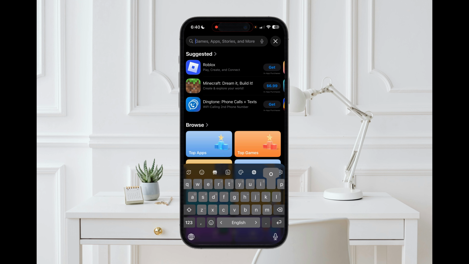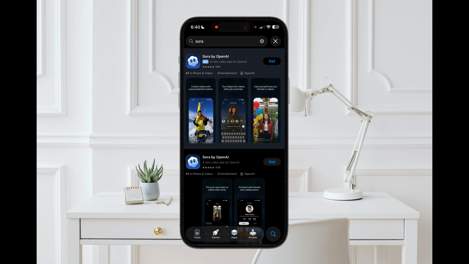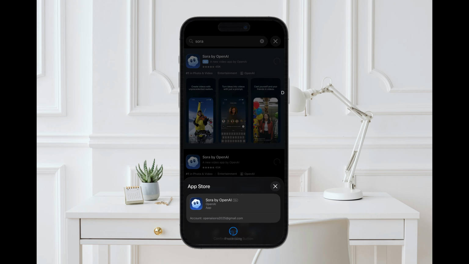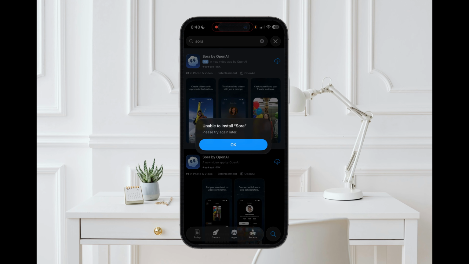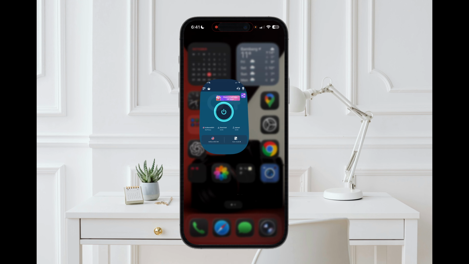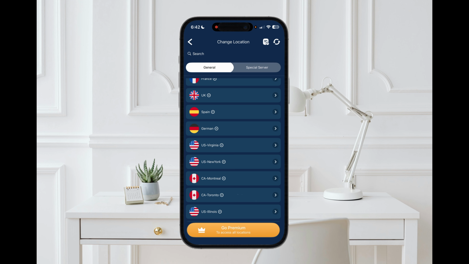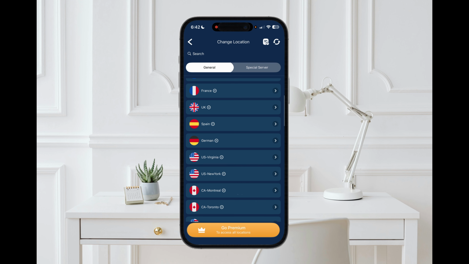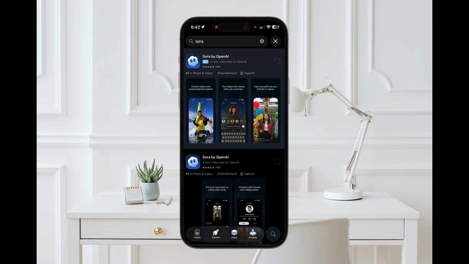Now let's search for Sora again. And here it is. The Sora 2 app is finally visible. Go ahead and download it. It will install normally, just like any other app. If your download stops in the middle, just like mine did, don't worry. Simply disconnect your VPN, wait a few seconds, and then connect it again to a US server. Once you are connected, go back to the App Store and tap Download again.